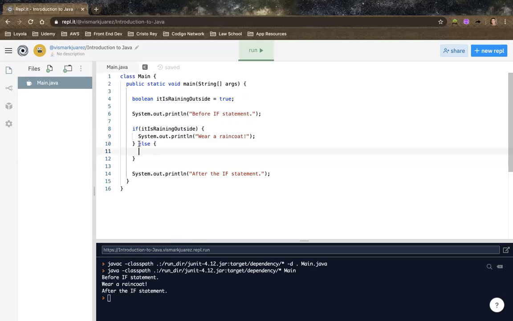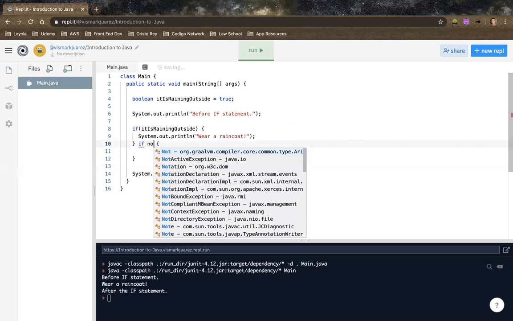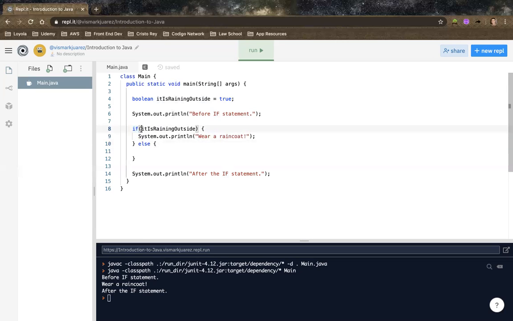Okay, so you can actually read, or you can pretend that this else actually says "if not" or something. That's the way I kind of conceptualize it. If this is true, run whatever's inside of that if statement body. If not, then execute whatever's inside of the else statement. And right now we don't have anything in our else statement, so let's add something into it.